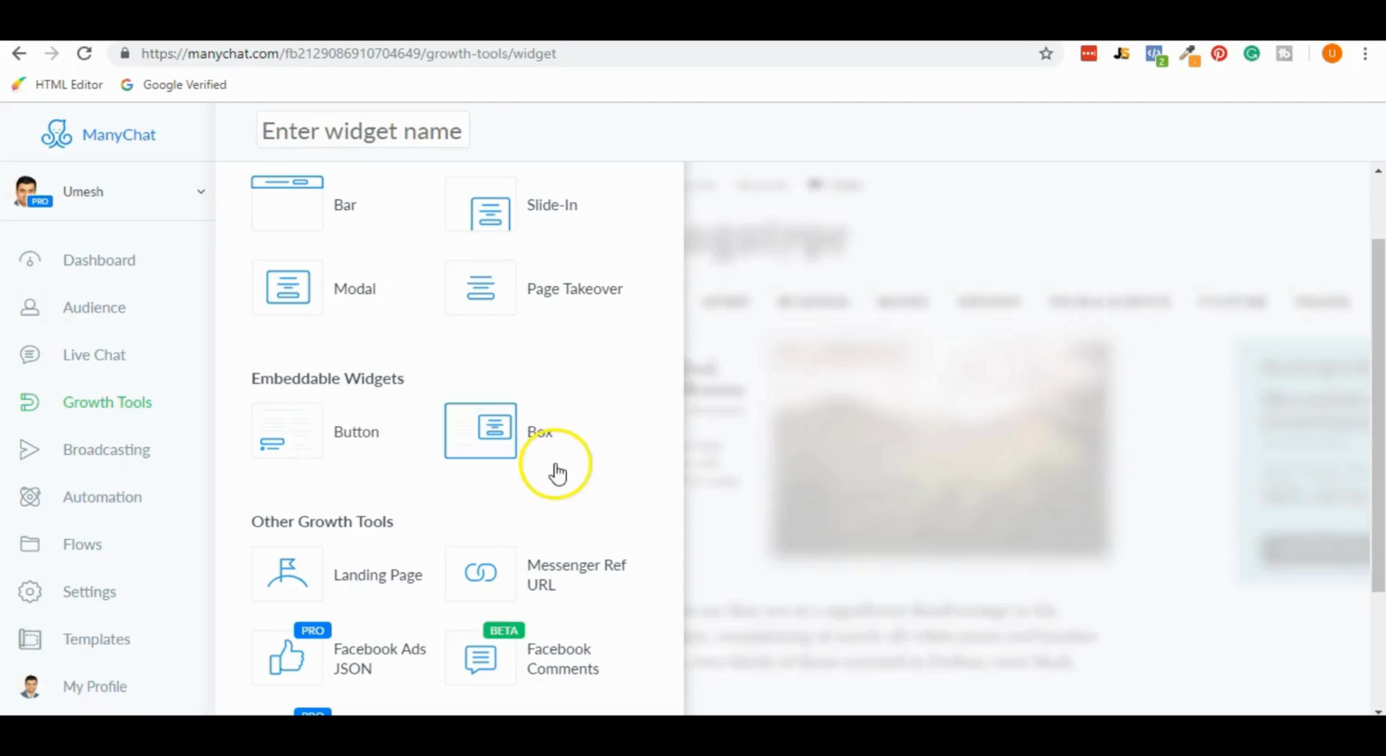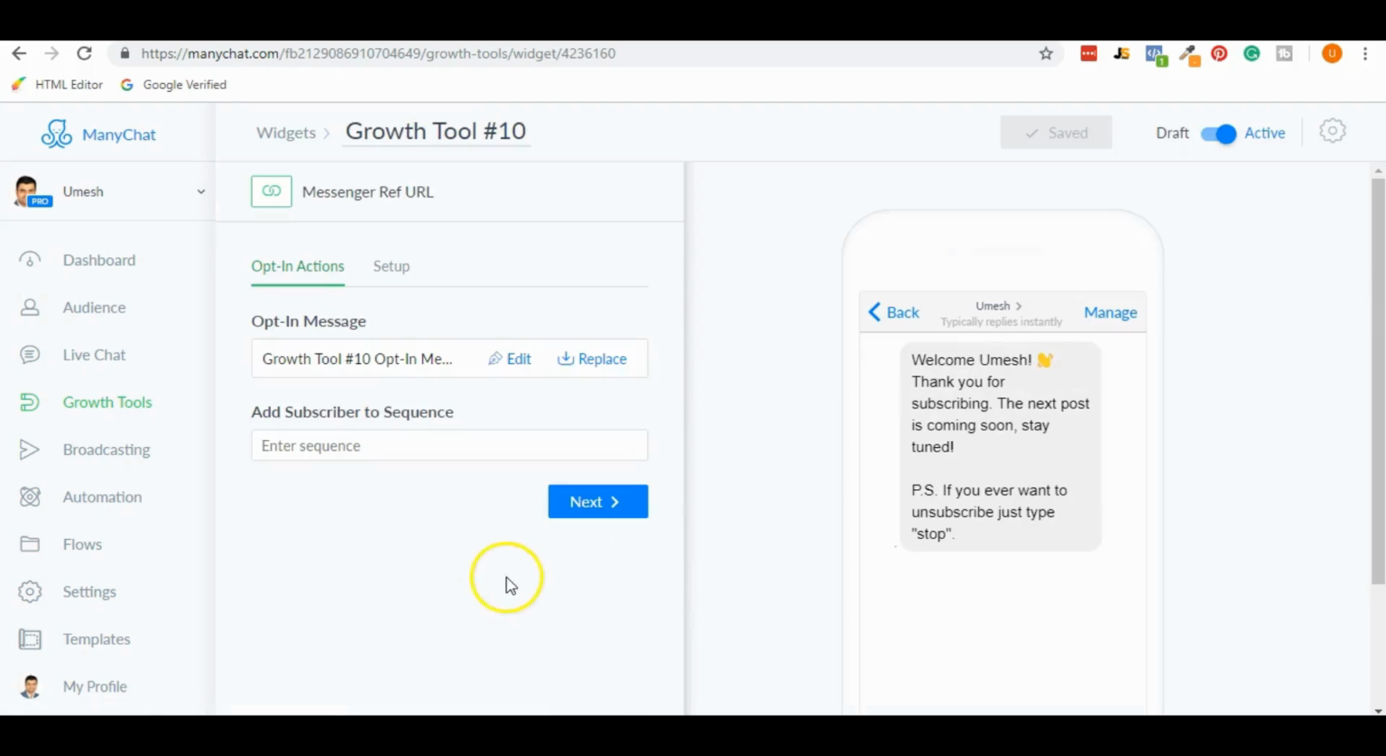There are different options, but let's go with the Messenger ref URL, which gives us a link which we can promote. When the person clicks on this link, he will be automatically subscribed to our chatbot and to that sequence that we just created. So let's create a Messenger ref URL. Click on this. Now you have this welcome message, which is a growth tools welcome message.